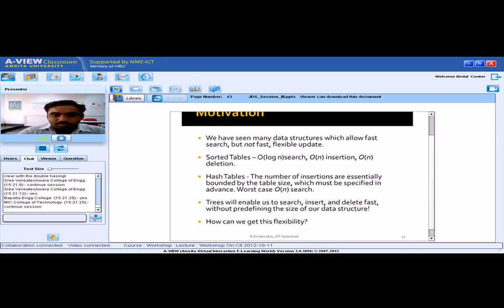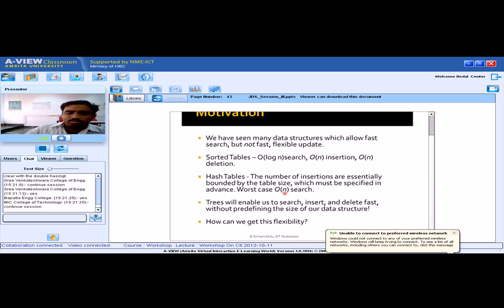with the operations. So in the sorted tables, we have seen that it takes big O of n time for search, and it takes big O of n for insertion and deletion. Similarly, in the hash tables also, in the worst case, when the load factor is nearly equal to 1, then we are having a problem with insertion and all the operations. So how can we eliminate these limitations when the key set is really big?